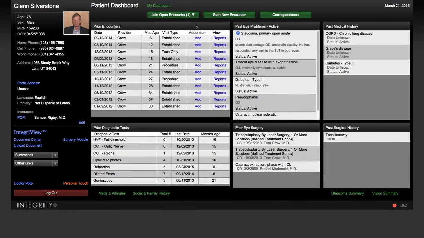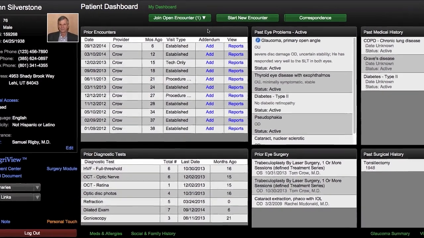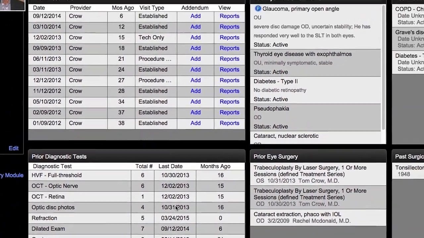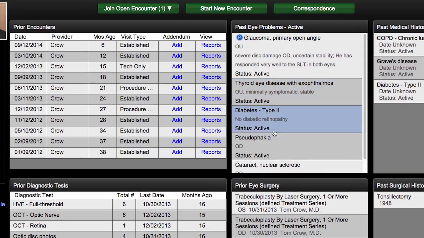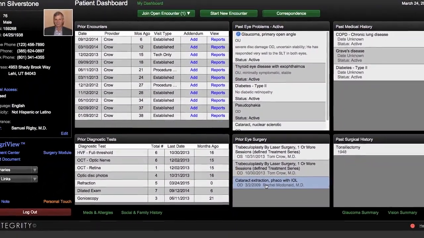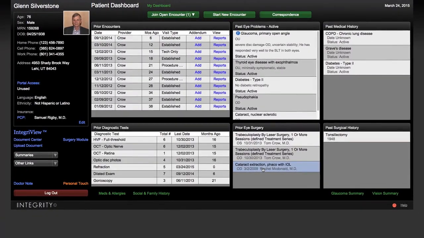The patient's dashboard gives me a historical perspective of this patient's procedures within our office. I can quickly see Glenn's prior encounters, a list of prior diagnostic tests. I can also see his active eye problems and prior eye surgeries. I can also access various forms of summarized data useful in treating glaucoma, tracking injections, or analyzing past visual acuities. Once I'm comfortable with what I know about this patient, I click Start New Encounter for this patient. And this takes me to the next step in the encounter process.